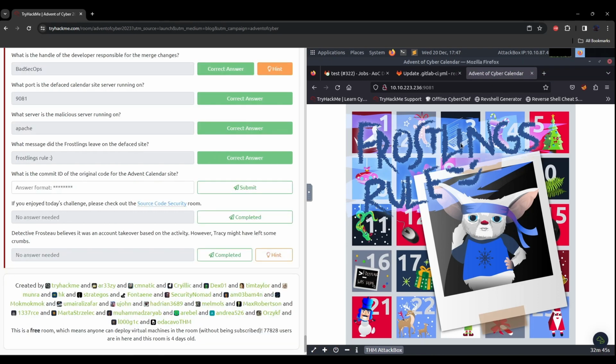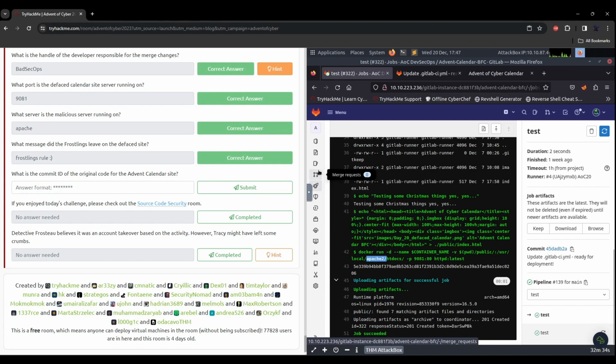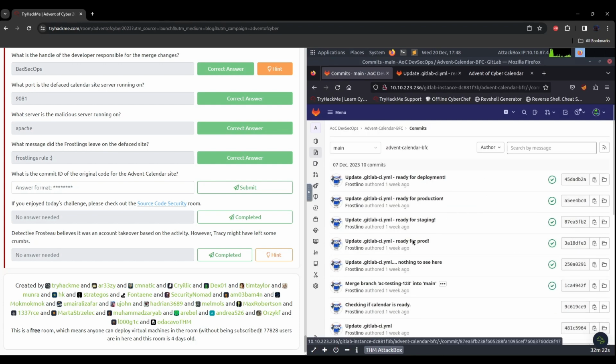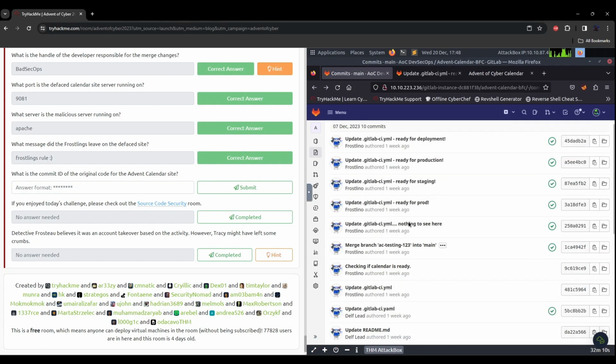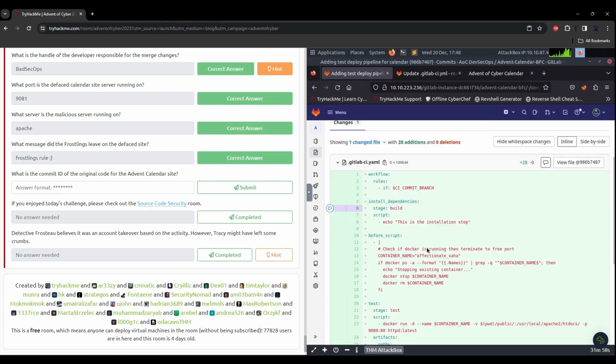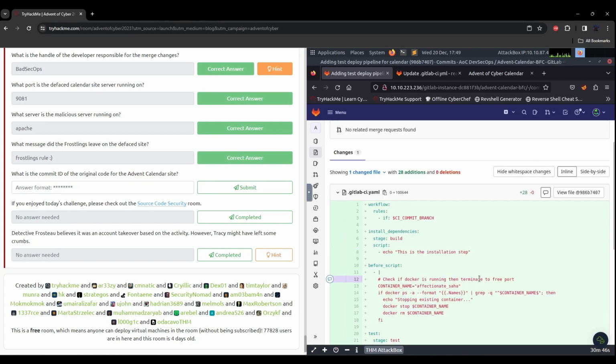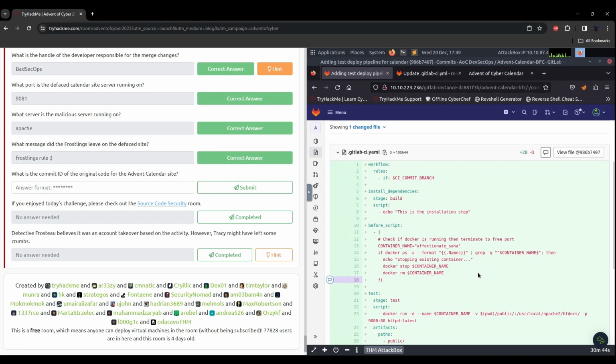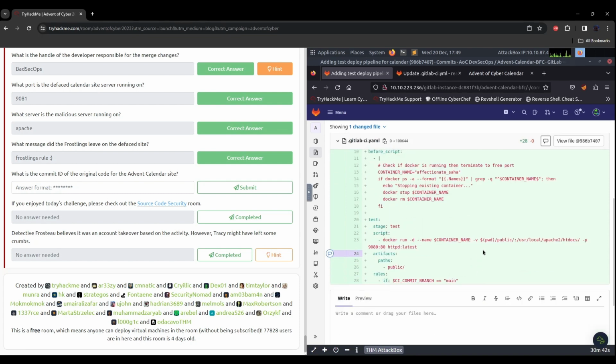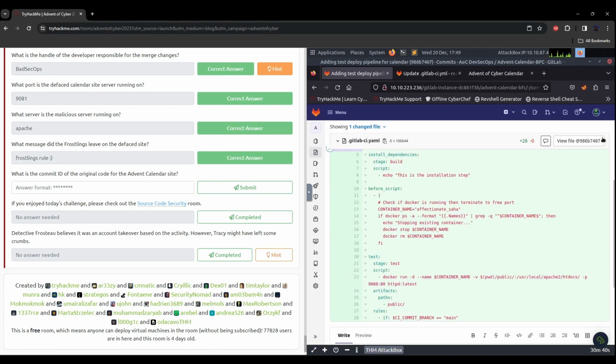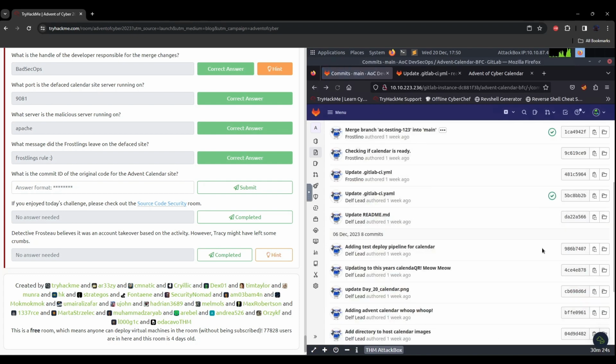What is the commit ID of the original code for the admin calendar site? So now let's have a look at the commits. Here we can see that it has similar code and it does not have the access scripts showing the defaced website. So this should be it. Now let's find the ID. Now let's go back. Let's copy this ID.